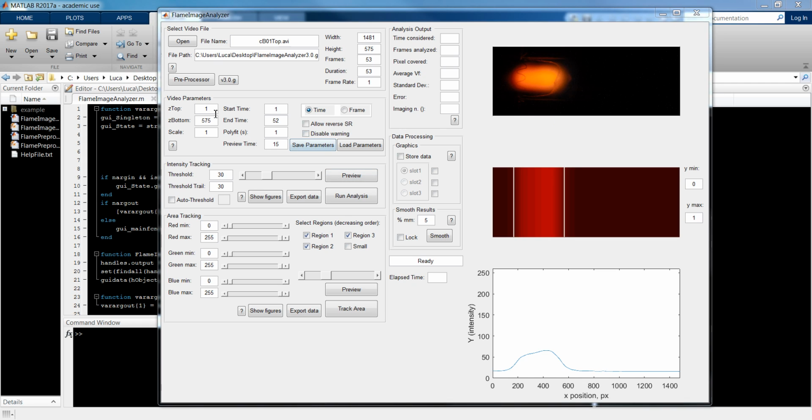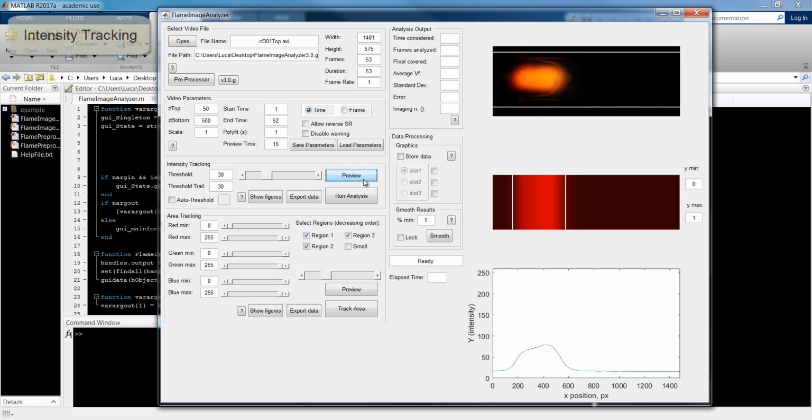If we want to modify the location of these lines, we can simply change the parameters here. For example, 50 and 500. These numbers are measured in pixels starting from the top of the figure and going down. So z-top 50 means it will be about here, and 500 it will be about here. We can check it again by clicking on preview.